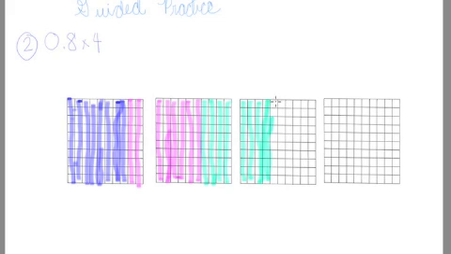I'm liking the colors. So we have 1, 2, 3, 4, 5, 6, 7, 8. Okay. So hopefully you followed along with me using your grids.